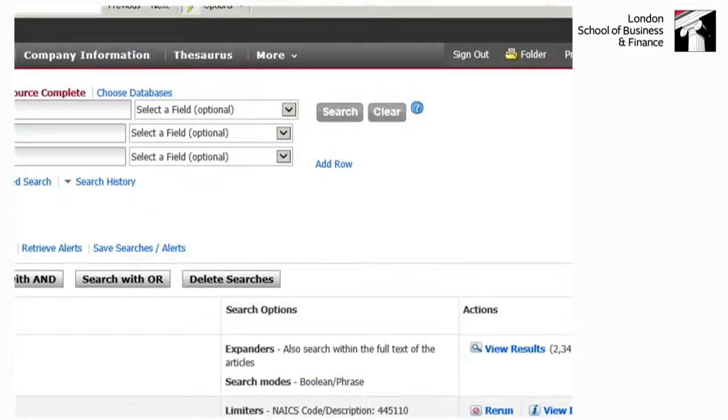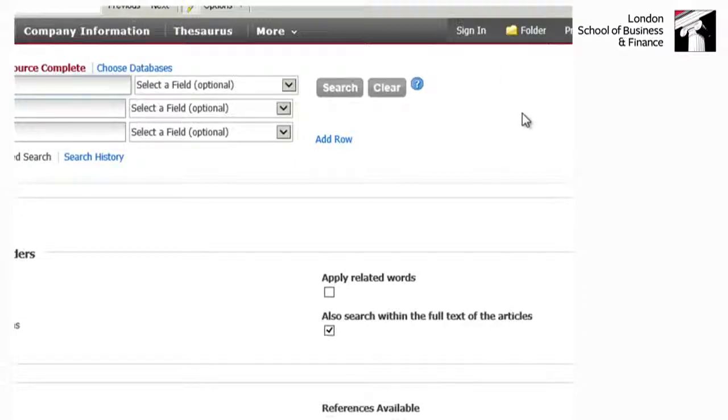And when you've finished with your searching, you can sign out of your personal user. You will still be able to access the database via IP recognition, but you won't be able to access your personal folder once you've signed out.